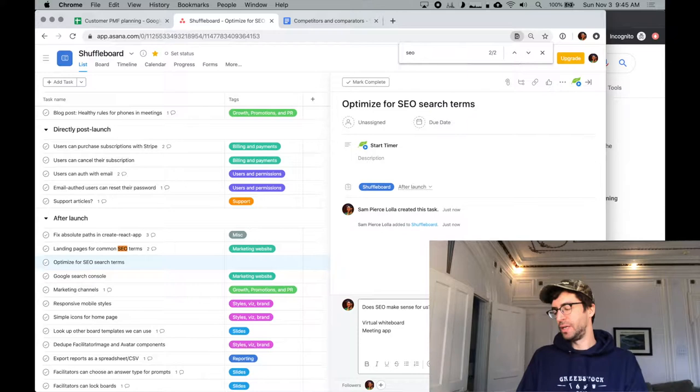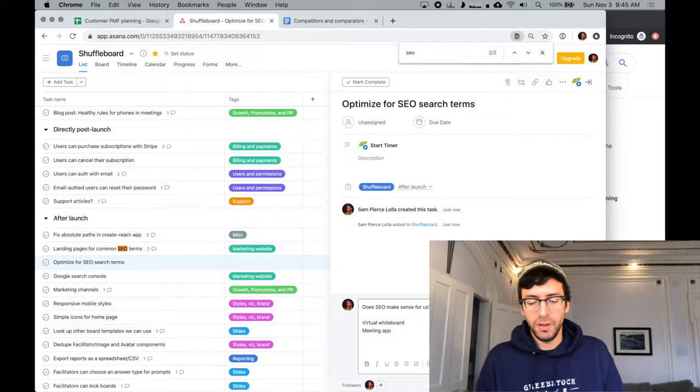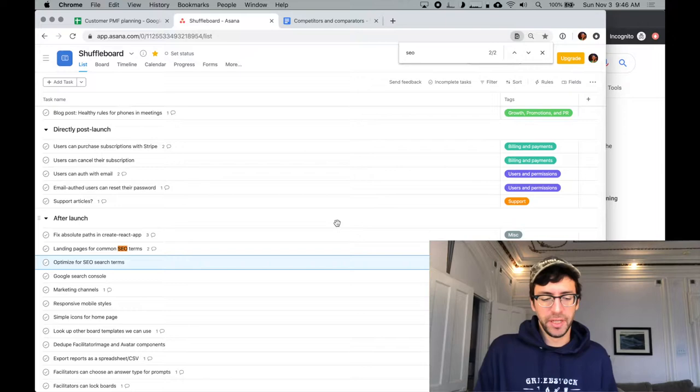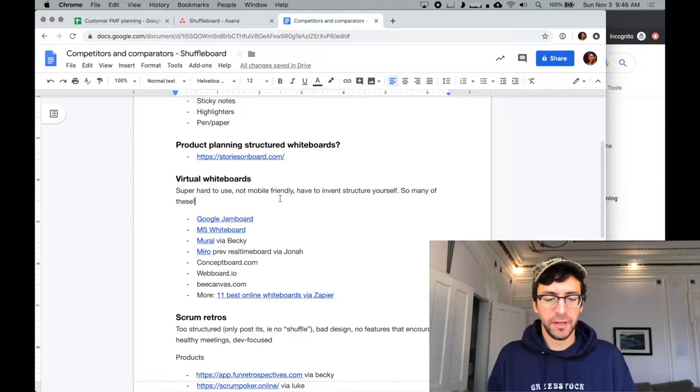But we need to figure out how to position it. Is it a game? Is it a tool? It's not a whiteboard. Still working on that marketing stuff, but we don't really need to worry about positioning and SEO until we have some kind of product market fit, where we know that somebody actually uses this and likes this, and we're still not there.